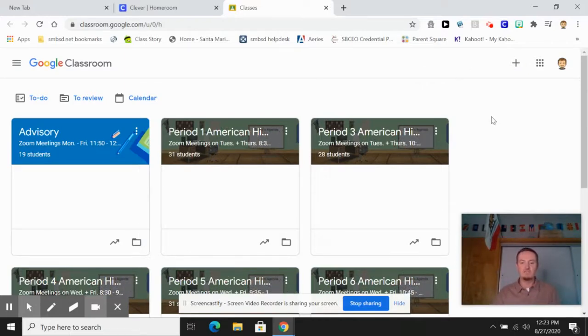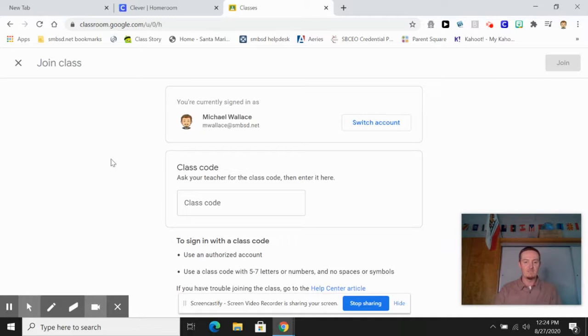They will do one of 2 things. They will use Aries to automatically import you into that class, or they will provide a join code for you to access the class. If you receive a join code from your teacher, you will click on the plus symbol up at the top right. Once you click on the plus symbol, click on Join Class. Your teacher will give you a join code. I think it's a 5-digit code with both lowercase letters and numbers. You will put that code into this area here where it's asking for class code.